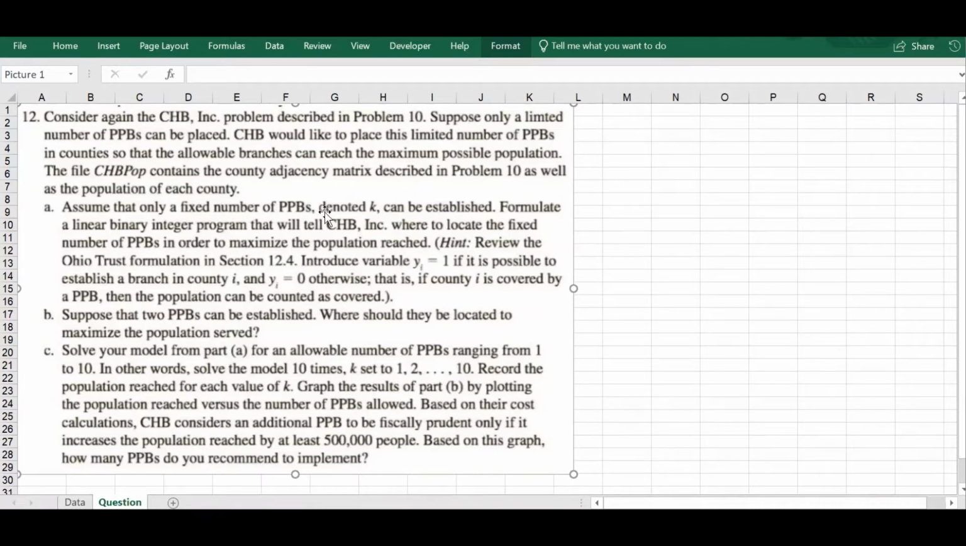However, our objective function is going to be to maximize the population reached, the population of locations where you can cover the counties, where you can actually have a branch there, you can operate there. So we want to know how to locate the fixed number of PPBs in order to maximize the population reached. All right, and this will give us a hint here: review the Ohio Trust formulation in section 12.4.